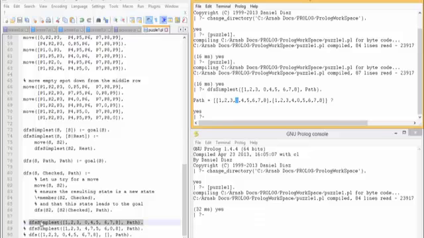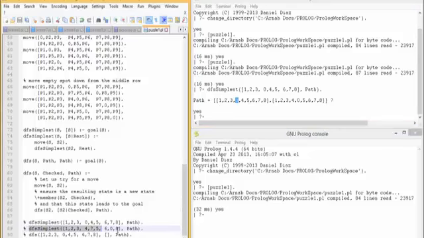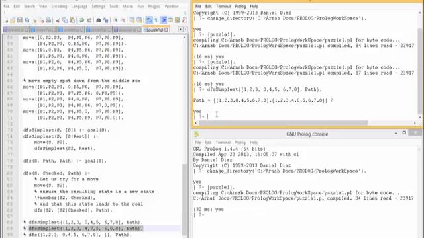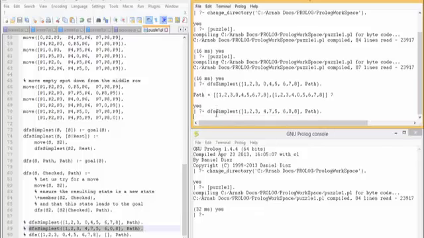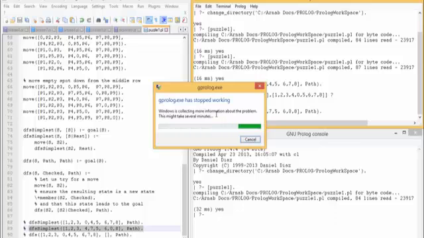So as a result, if you go for a complicated board position like this, where the empty spot is at the bottom, and if I execute this query here, you can find that it is not giving us the answer, because it will form an infinite loop, and you can find that this GNU Prolog has stopped working here.